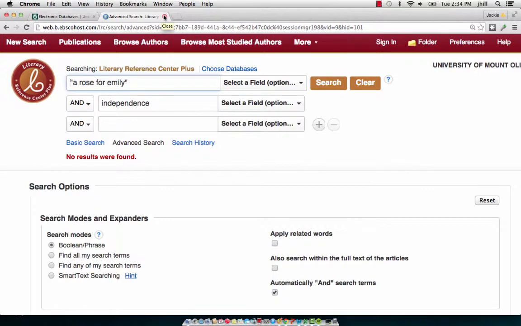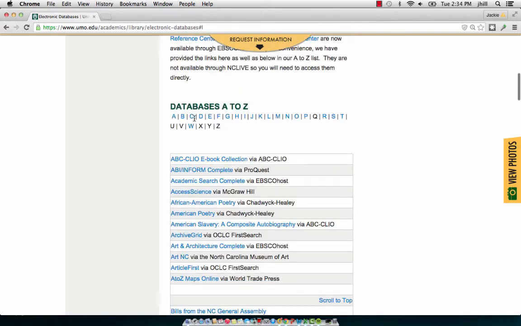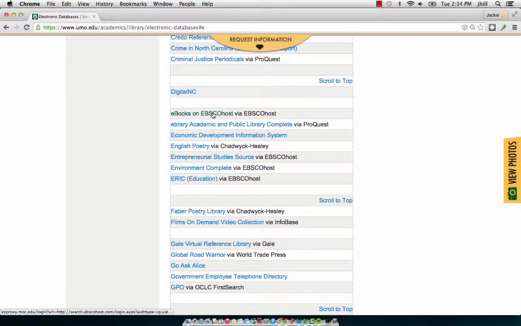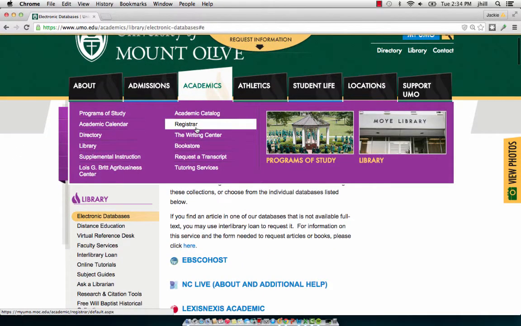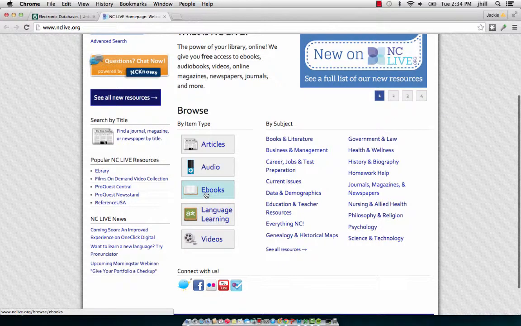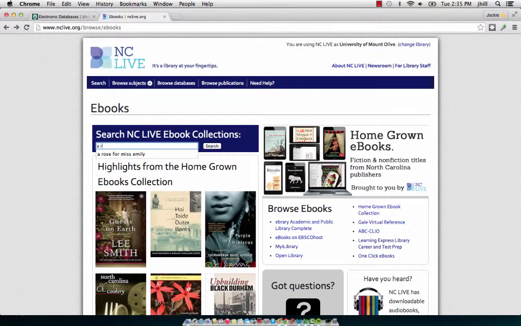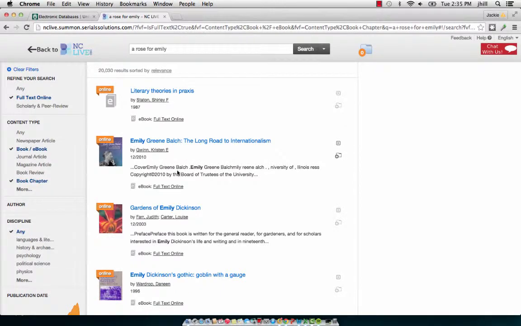All right, another place that you might look is in the E's, and that is either eBooks on EBSCOhost or eBrary. I'm going to go into NC Live and search both of those at one time. That's in NC Live, and I'm going to go down to the middle of the page, ebook. So I'm going to go to the ebook portal, and I'm sure we'll find some books here that will talk about the story.